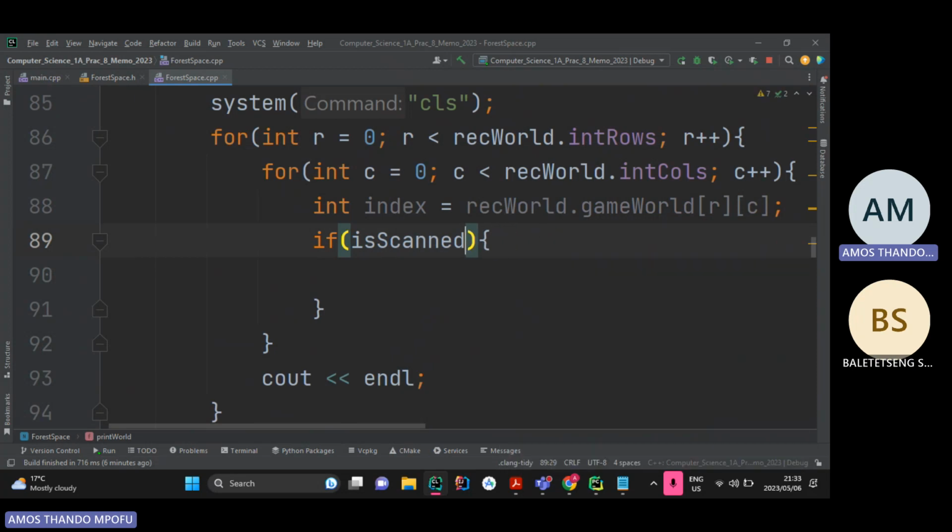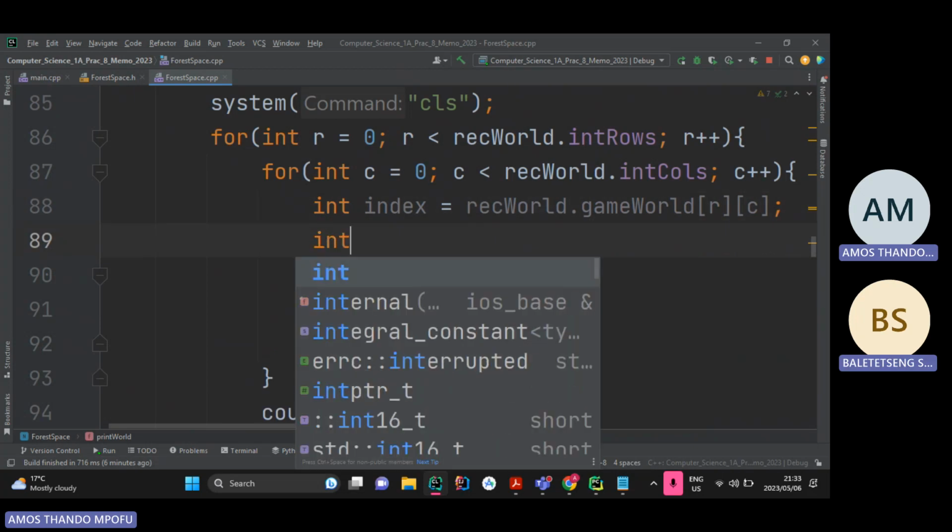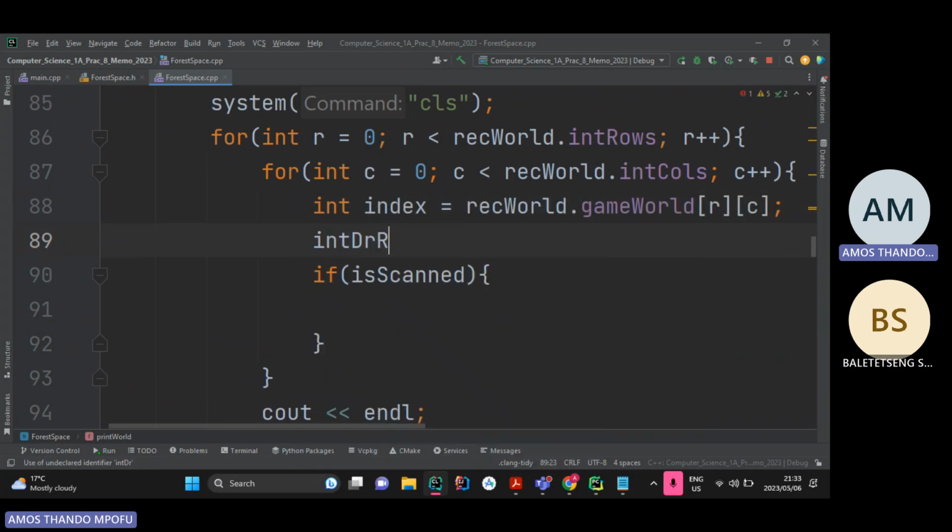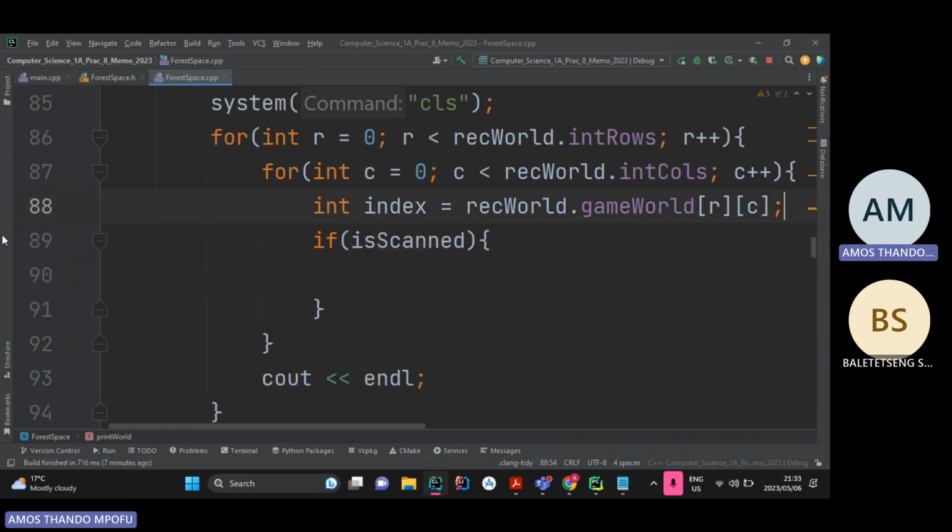It's like instead of saying int d_row is equal to int d_row - 1, you can abbreviate it and just say int d_row minus minus. It's the same thing here. So instead of me saying is equal to true, I can just say isScanned. And then it's going to check whether this variable's answer is equal to true.